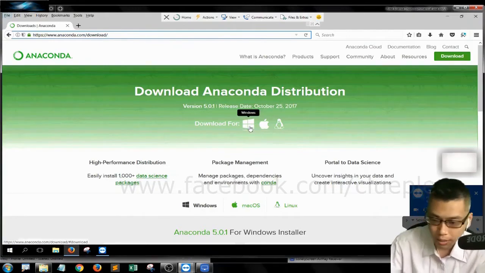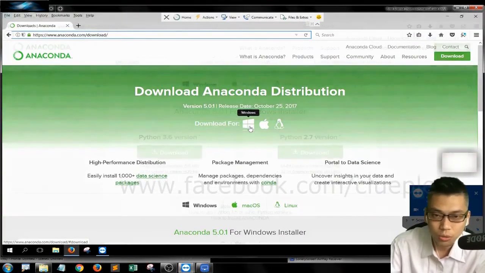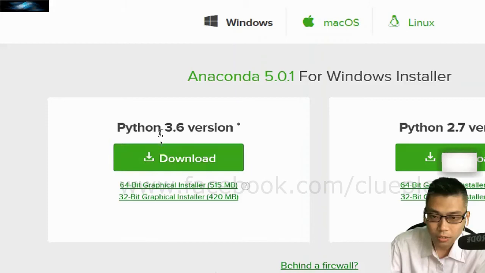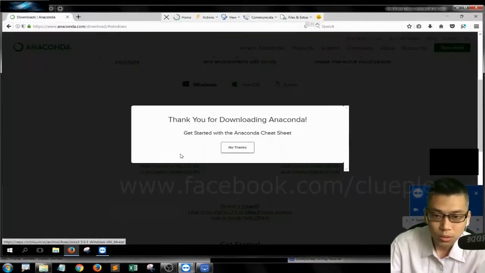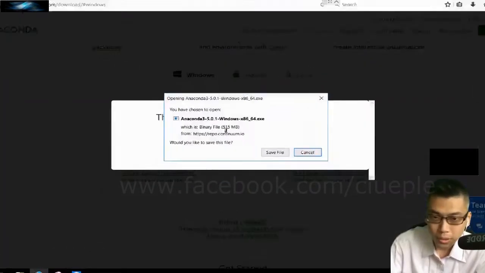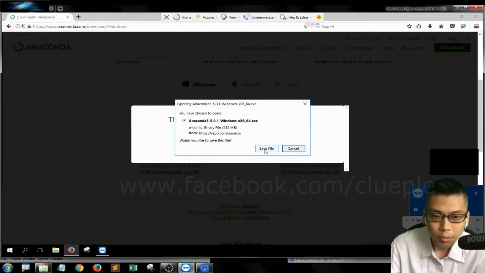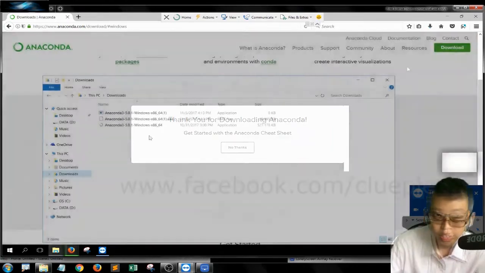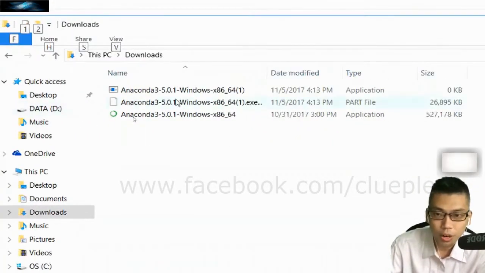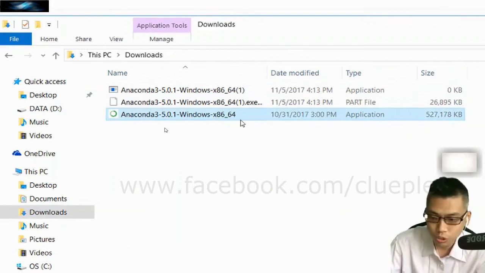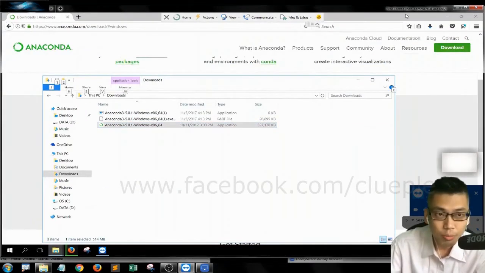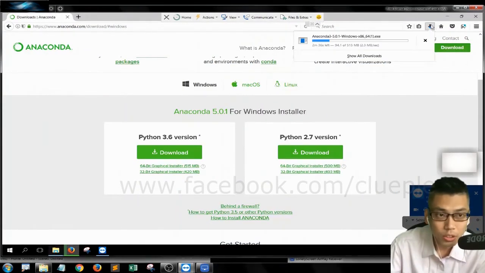But in our case, I'm going to download Windows, and I'm going to download the 3.6 version. This one. Yep. So it is this one, 3.5.1. So let me just save it. Yep. I have installed that before, so I'm going to use this one. Let me just remove the one that I just did.